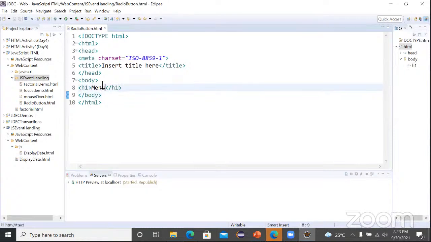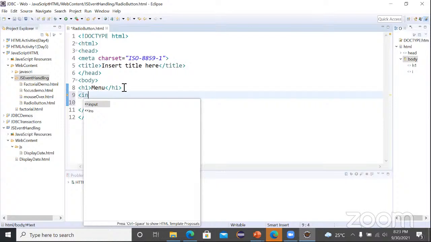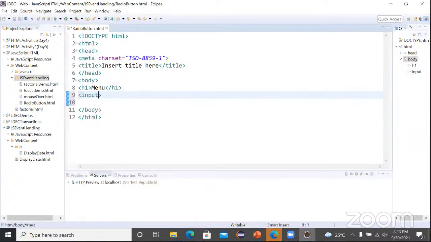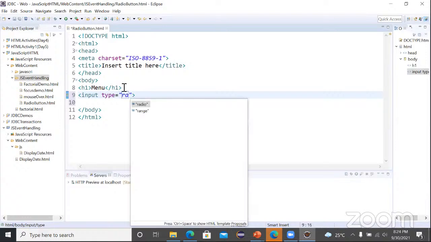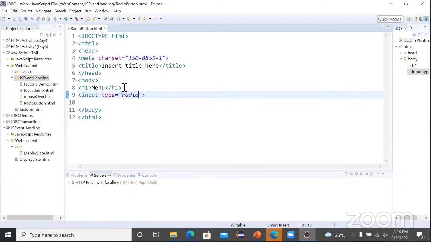And here in the body tag, I'm going to take an input. So input type equals radio. This is related to the radio button, right? And now ID equals, what can be passed here?